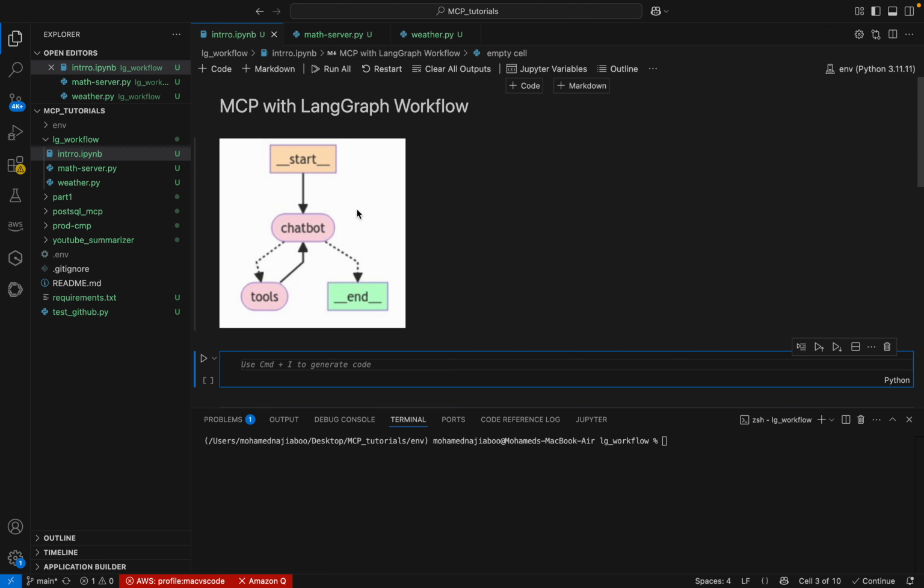This is the high level workflow that we are going to implement, and this is the basic implementation of your tools. Here we will have a starting point, then we will have an LLM model. This LLM model will be connected with the tools. So from where will we get the tools? We will get the tools from the MCP servers.